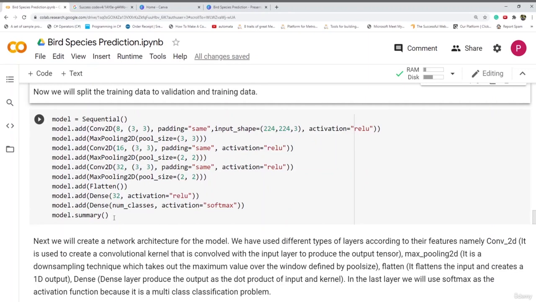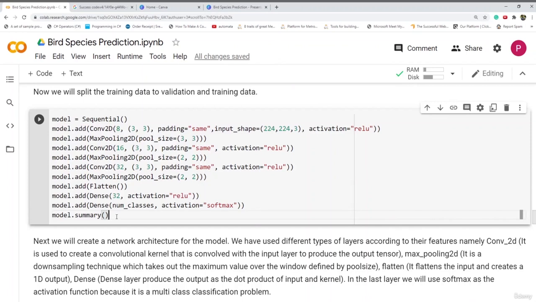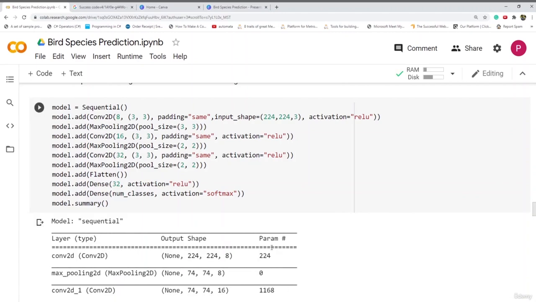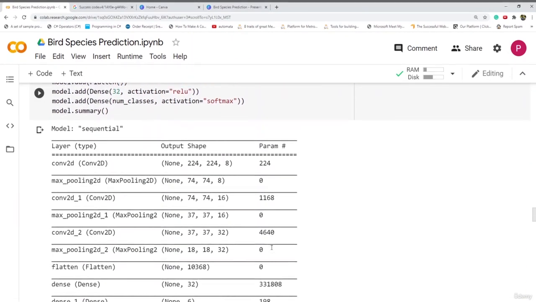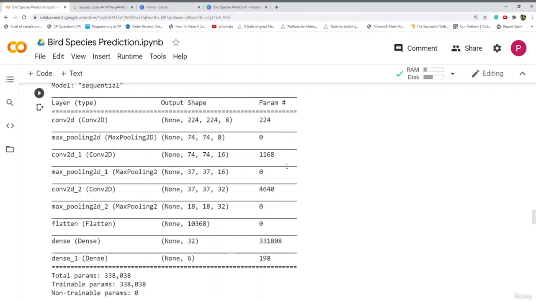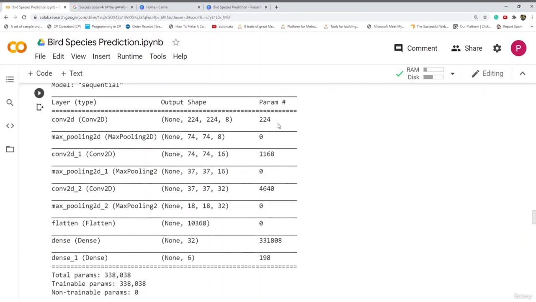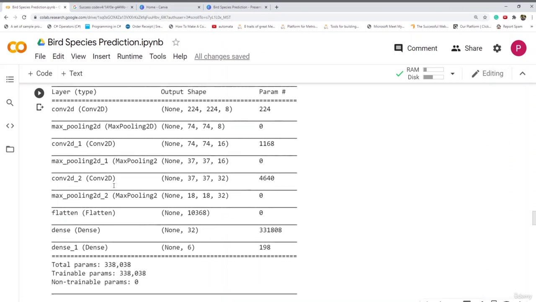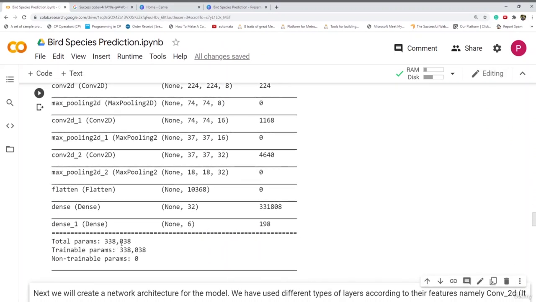After that, in the end, we are printing out the summary of this model. So let's run this cell and find out the summary of our model that we have created. So here you can see it shows us that our model is sequential. It shows out the parameters that will be trained. It shows us different layers that we have used, and in the end you can see that there are 338,038 total parameters that will be trained.